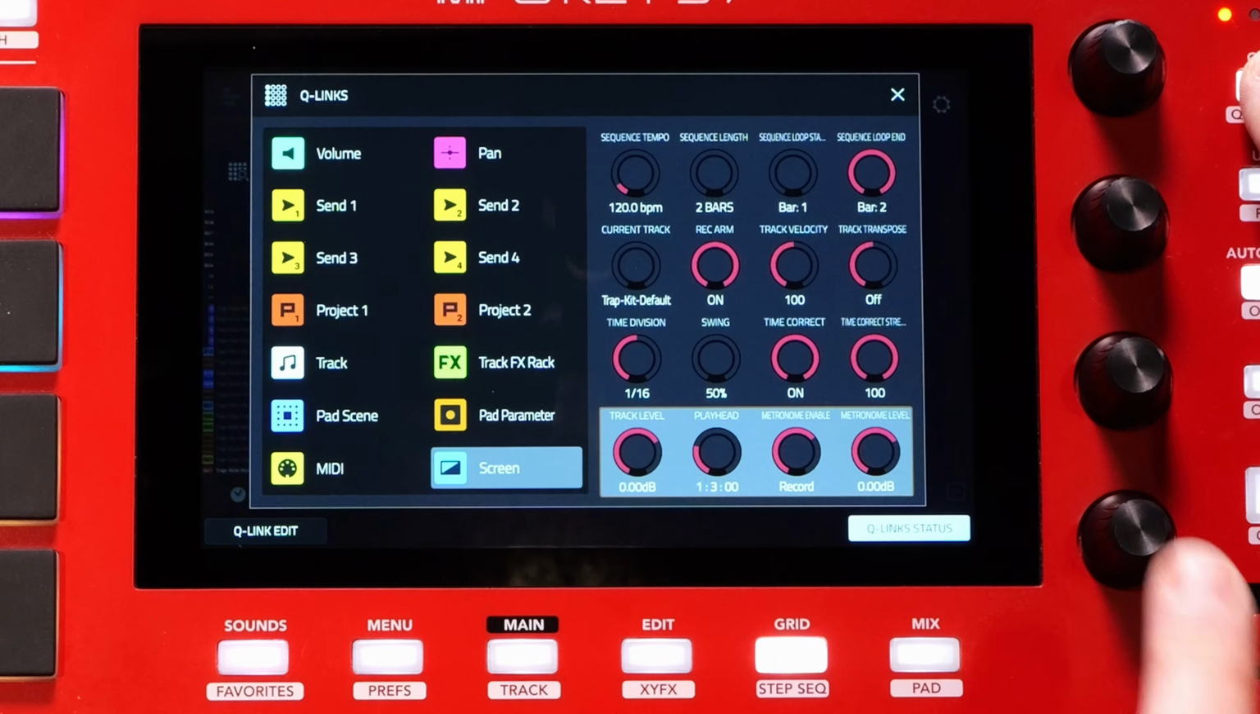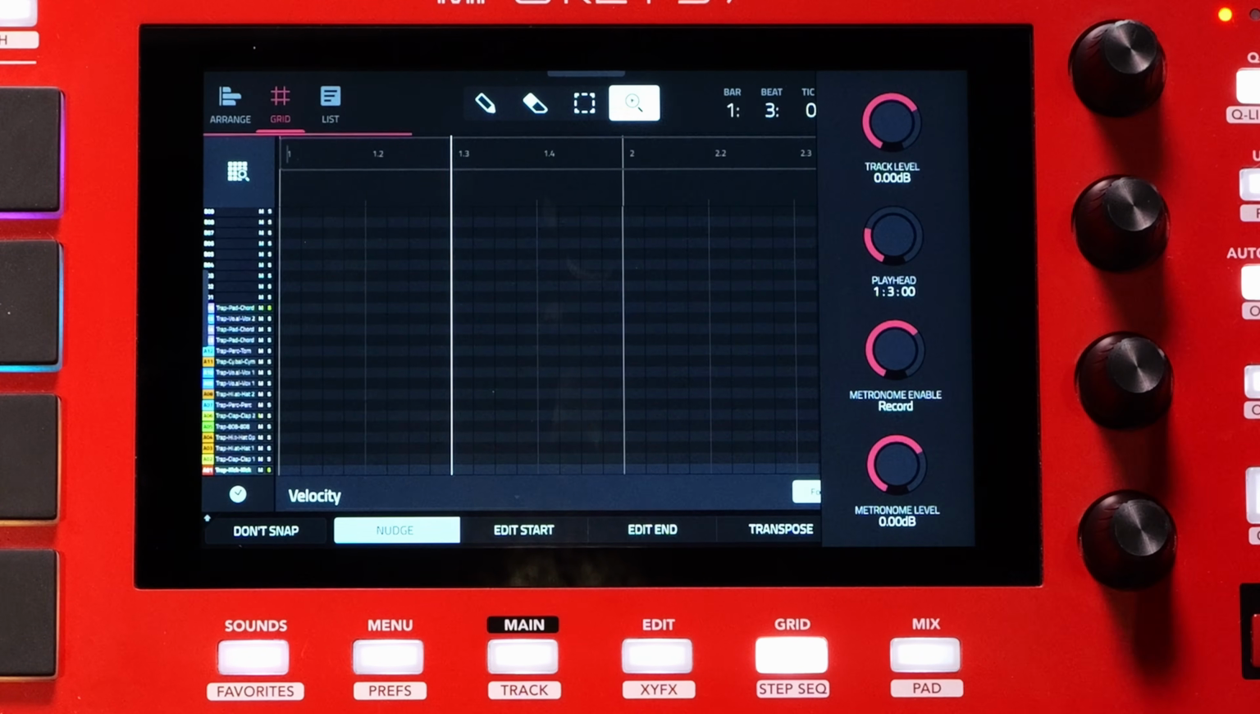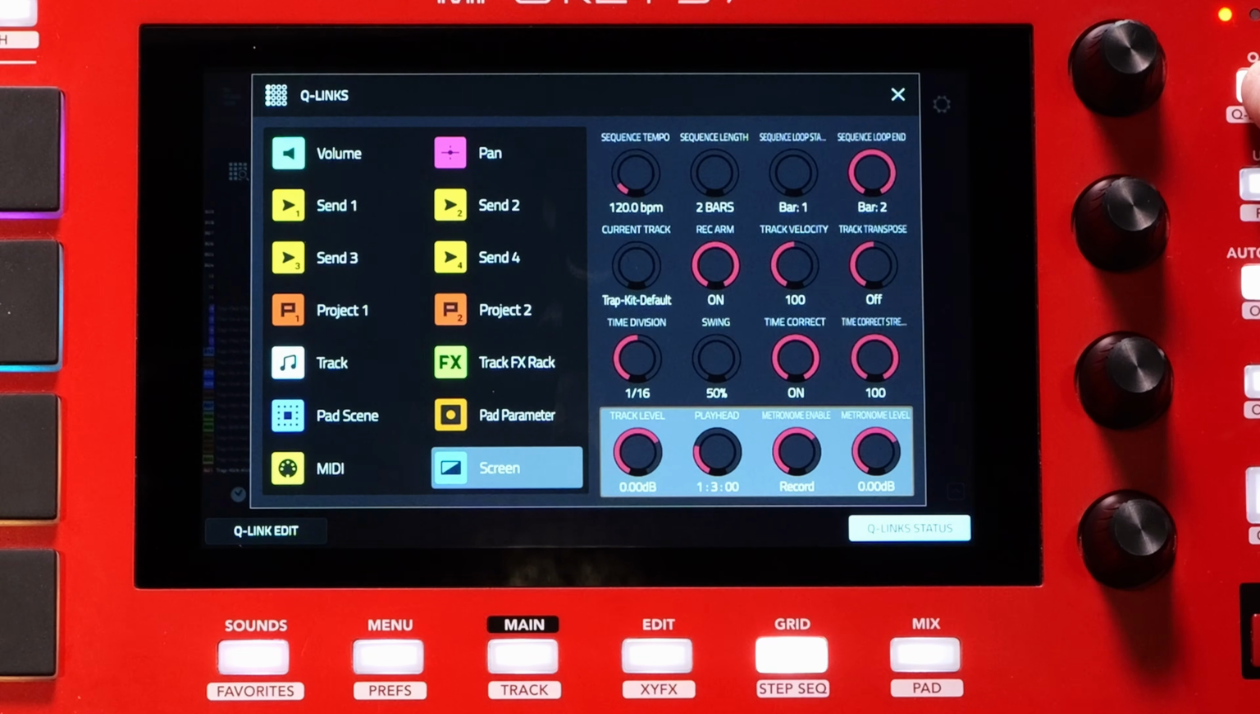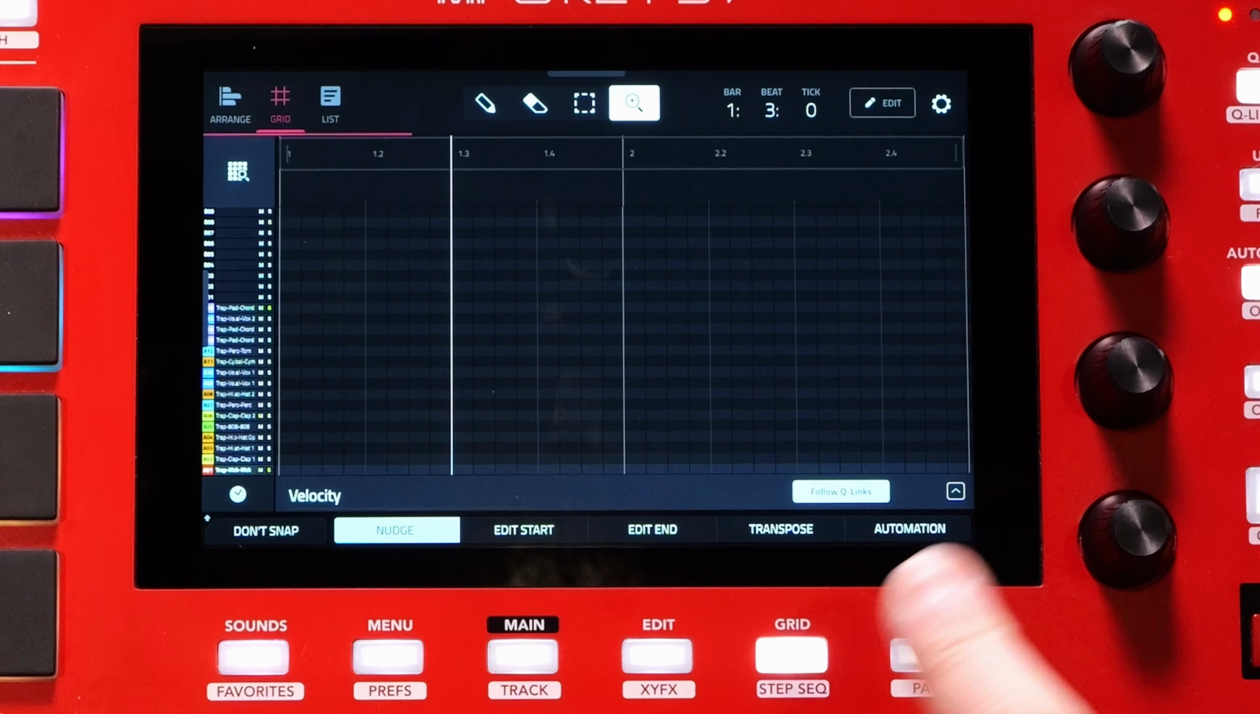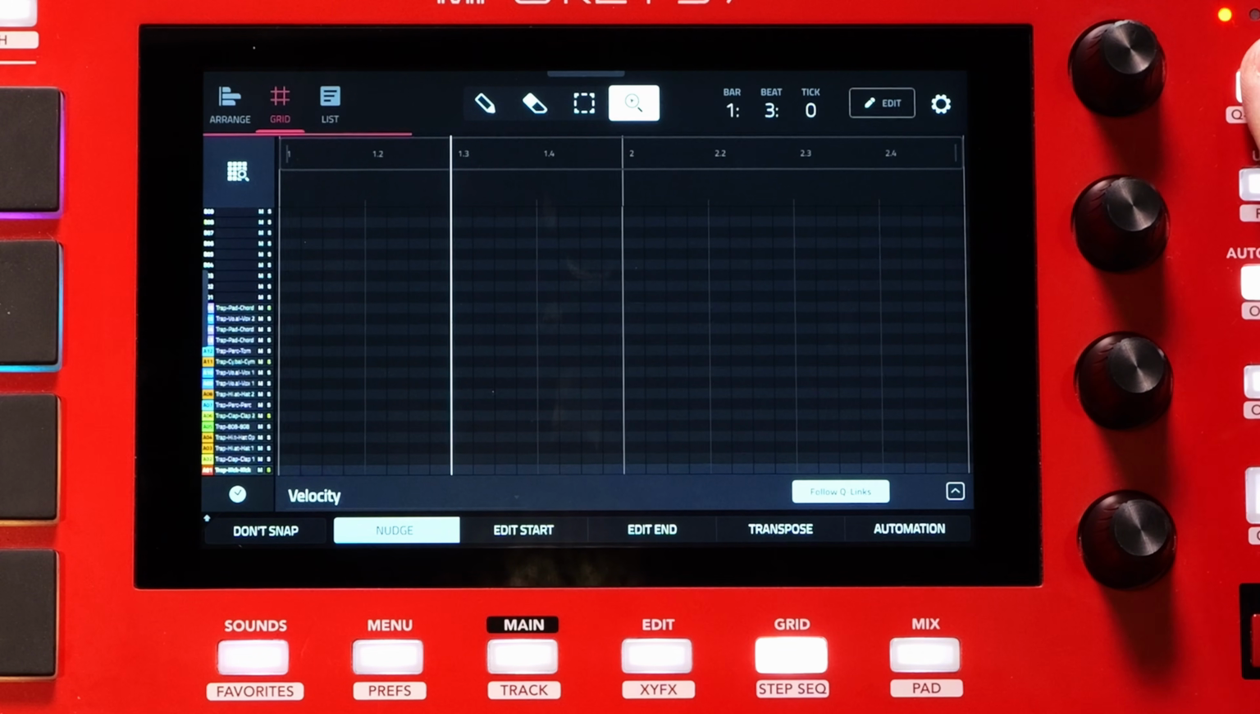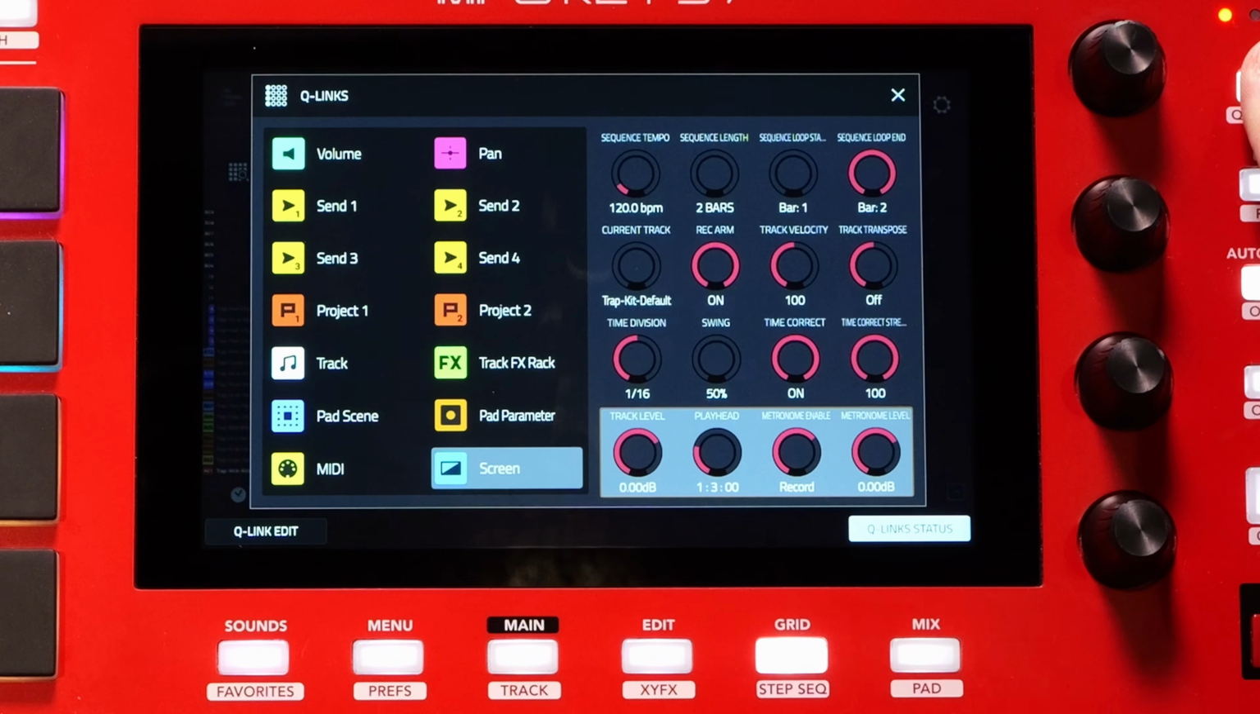And if we want to eliminate this pop-up right here, we just press and hold Q-Link and turn off Q-Link status. Now that won't pop up, so we won't know exactly what we're controlling unless we see it moving on the screen. And if you want to reactivate that, you just press and hold, turn Q-Link back on. And we'll go over these different modes afterwards.